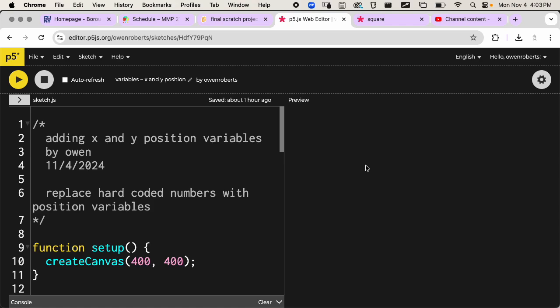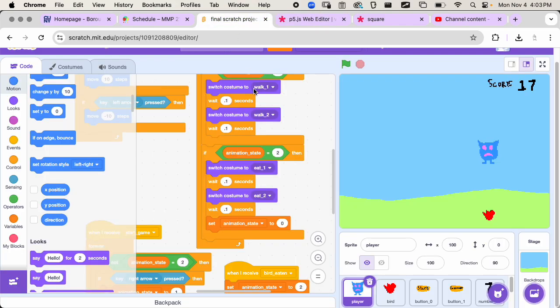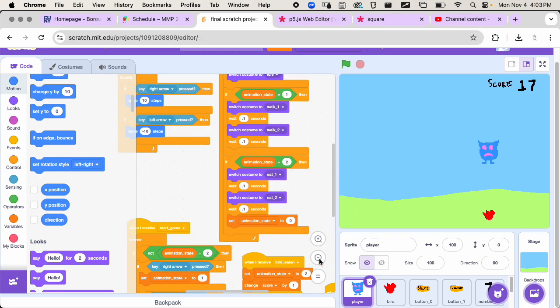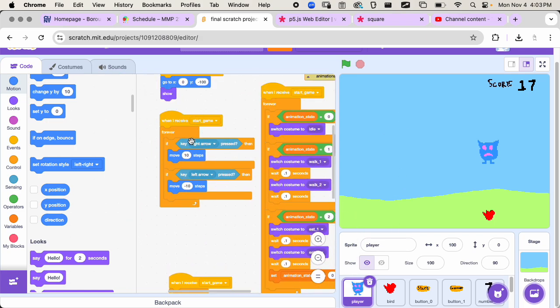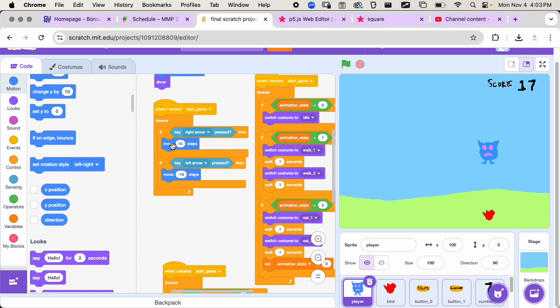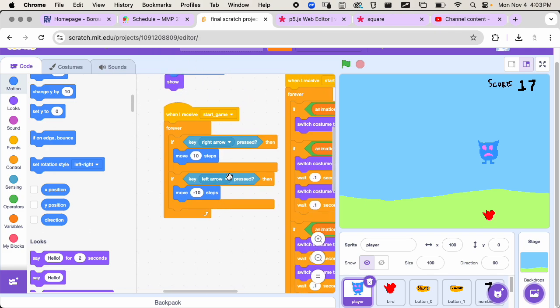So in Scratch, the way that we controlled the character is using, where is it? These if key right arrow pressed, move 10 steps. And it's inside of this forever block. So this is basically what we're going to recreate right now using JavaScript and P5.